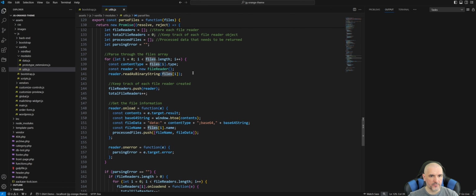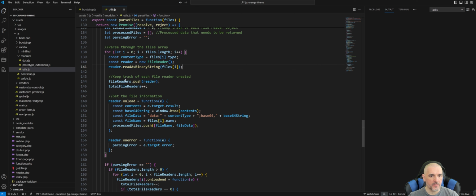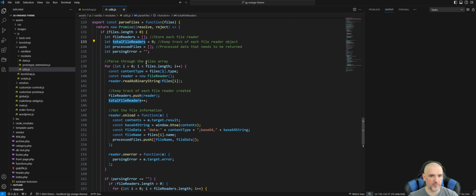So I'm parsing through the files array, and then I'm grabbing the content type from each file, and then I'm creating a new reader. So reader equals new file reader. And in this case here, I'm setting the reader to read the data as a binary string. And then here I'm keeping track of each file reader I'm creating. So file readers push reader, and then total file readers plus plus. So I'm just incrementing this variable here by 1.